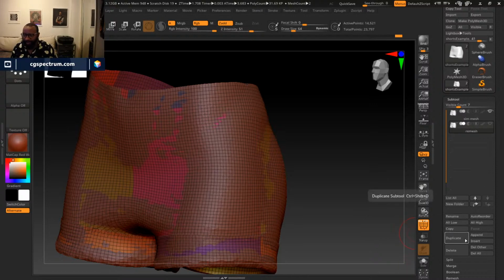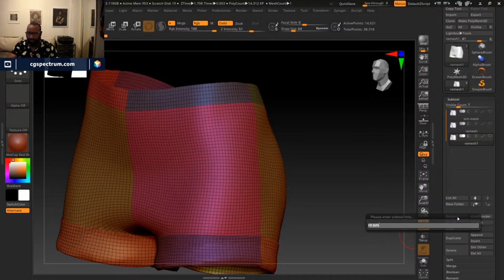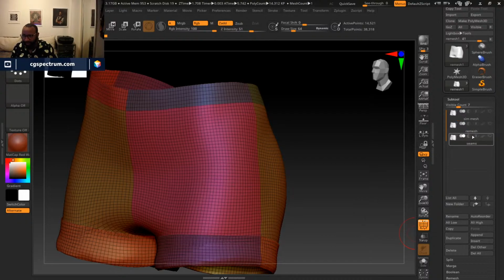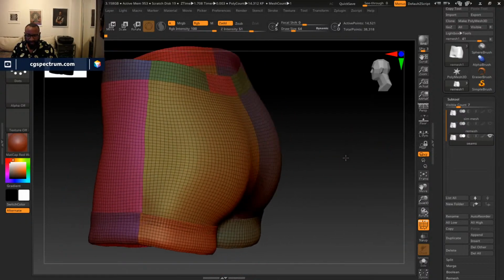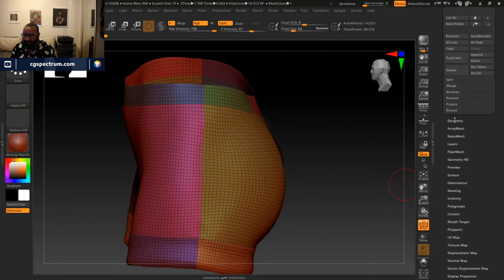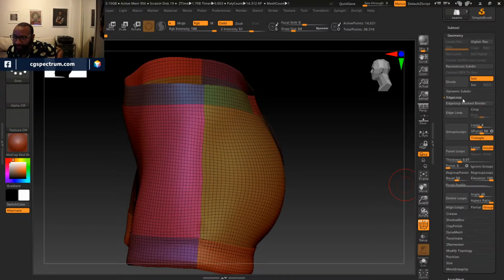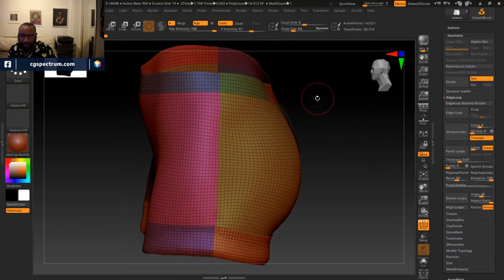And I'm going to duplicate this one more time, and I'll call this one seams. The reason I'm calling this one seams is because I'm going to put seams on this guy. So I'm going to come down to geometry, not modify topology, and come to edge loops. I'm going to edge loop by group. I don't want to polish this at all. I just want to put 4 edge loops. Maybe I'll do 5. I think 4 will work.